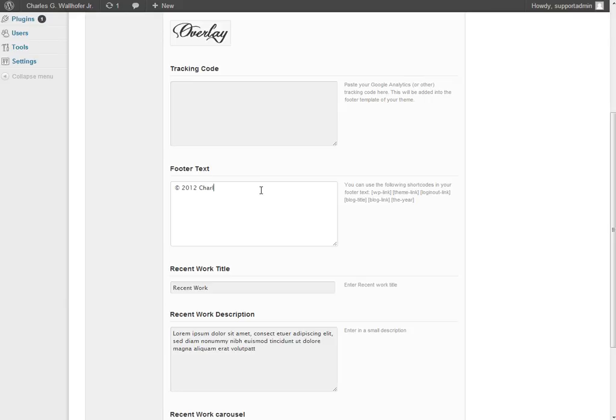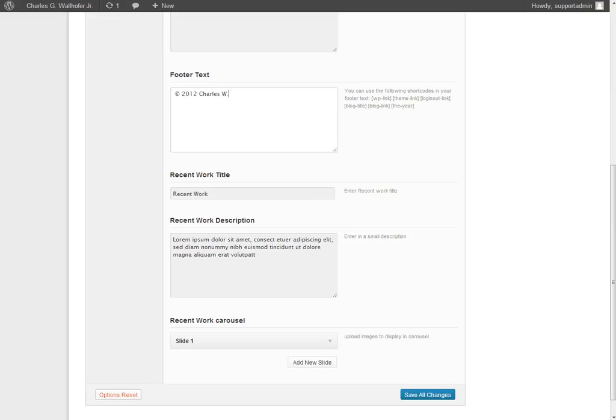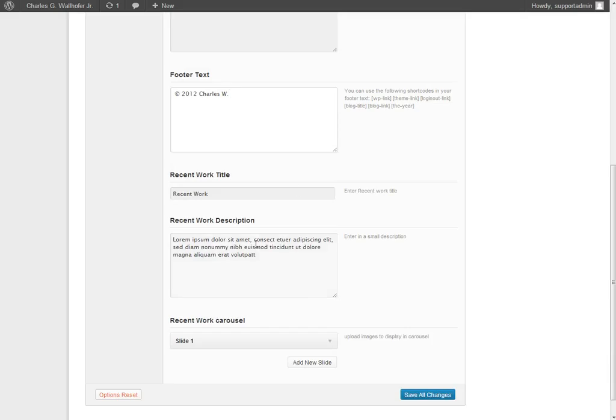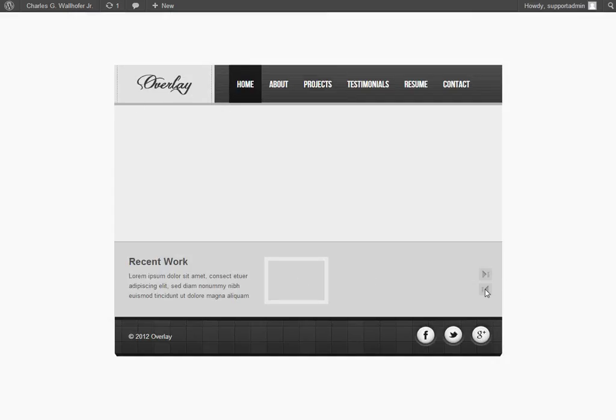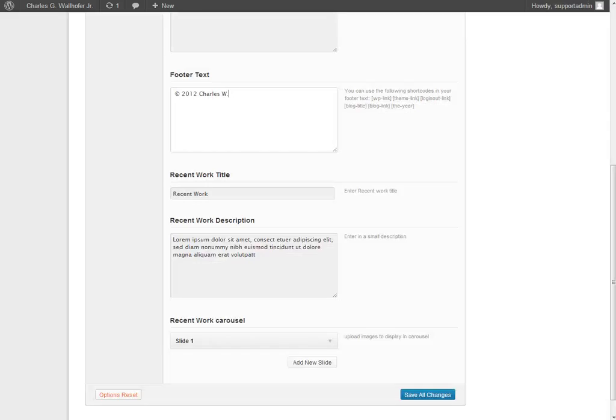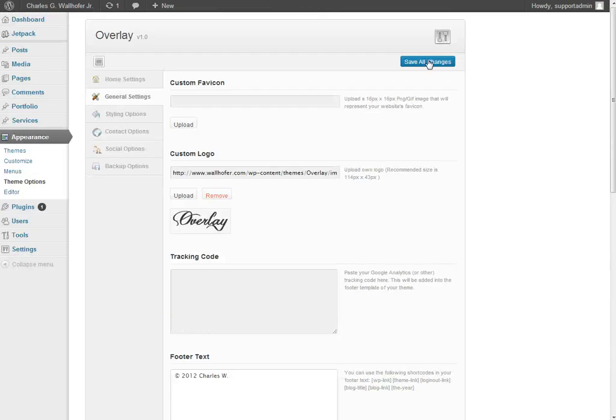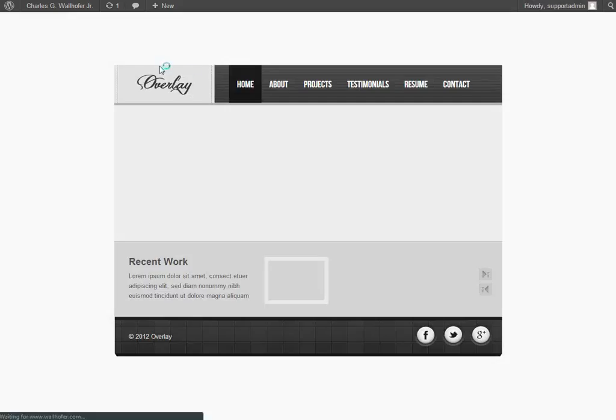And you notice here, recent work title, recent work. And it's a lorem ipsum. So you change this here. And the image is here, obviously a slider of some kind. You'll create sliders just like you did for the other page. So let's go ahead and click Save All Changes. Let's refresh.